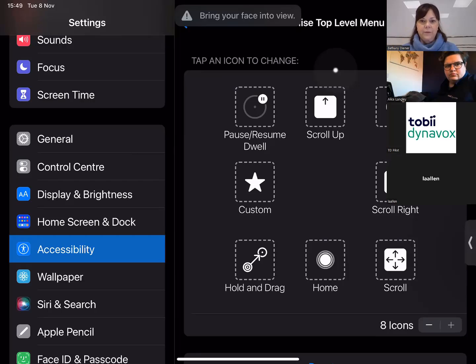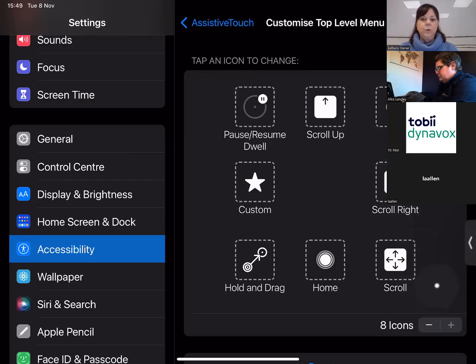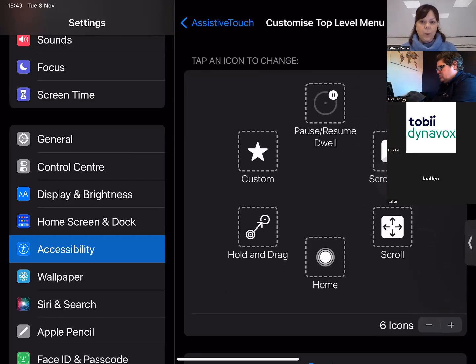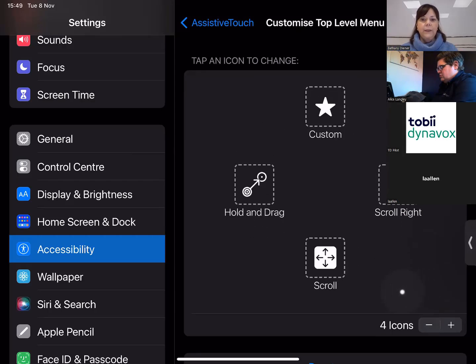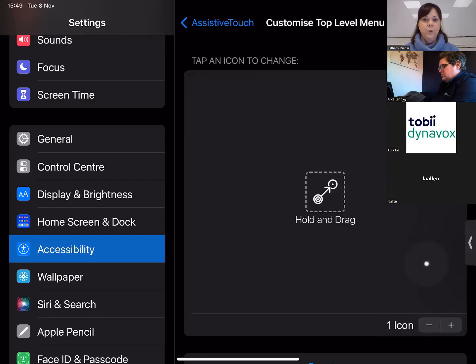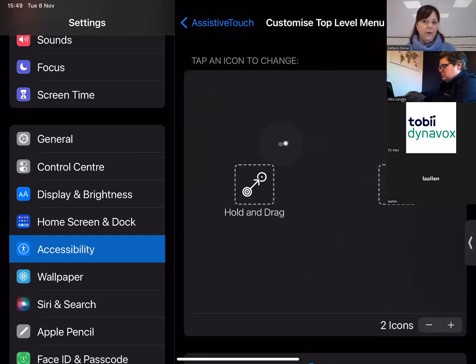In order to get rid of something, all you have to do is, first of all, in the bottom corner, you can see it says 8 icons. You can bring that down to like 1 icon. And so it really can eliminate all of the choices here. The smaller number that you get, obviously fewer choices, makes it easier to use. As you increase that number, it gives the person more that they can do.